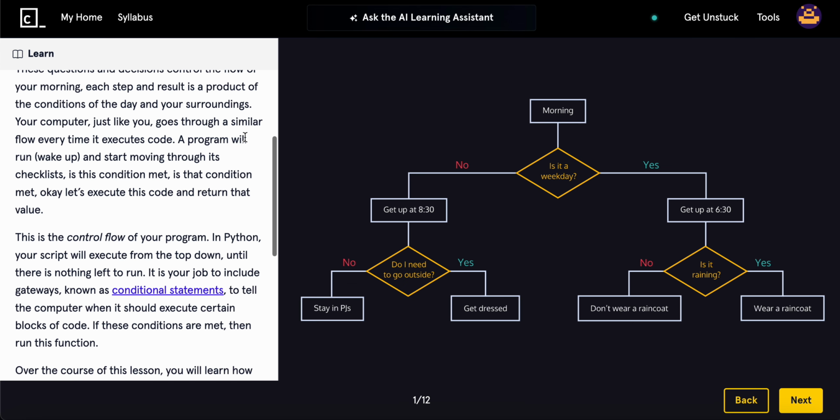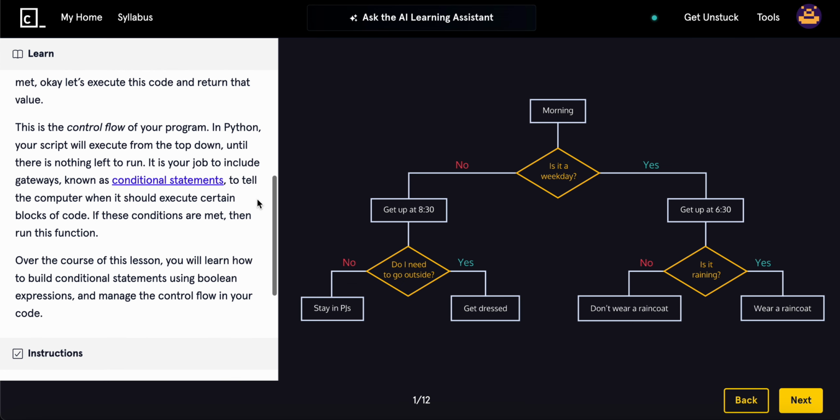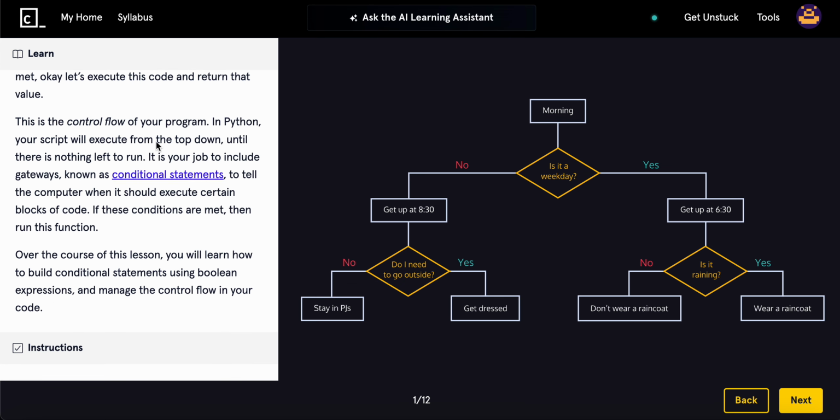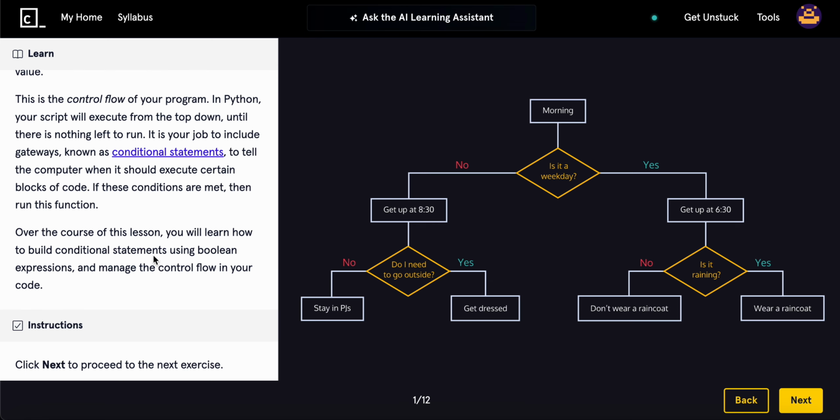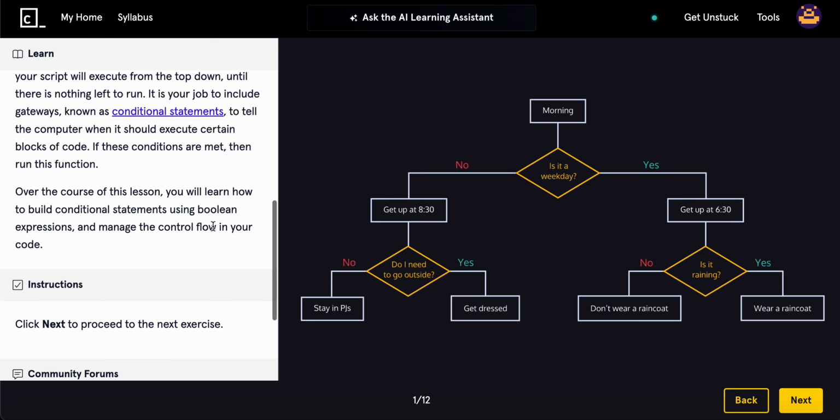A program will run and start moving through its checklist. Is this condition met? Is that condition met? Okay, let's execute this code and return that value. Now this is the control flow of your program. In Python, your script will execute from the top down until there's nothing left to run, and it is your job to include the gateways known as conditional statements to tell the computer when it should execute certain blocks of code. Now, if these conditions are met, then run this function.